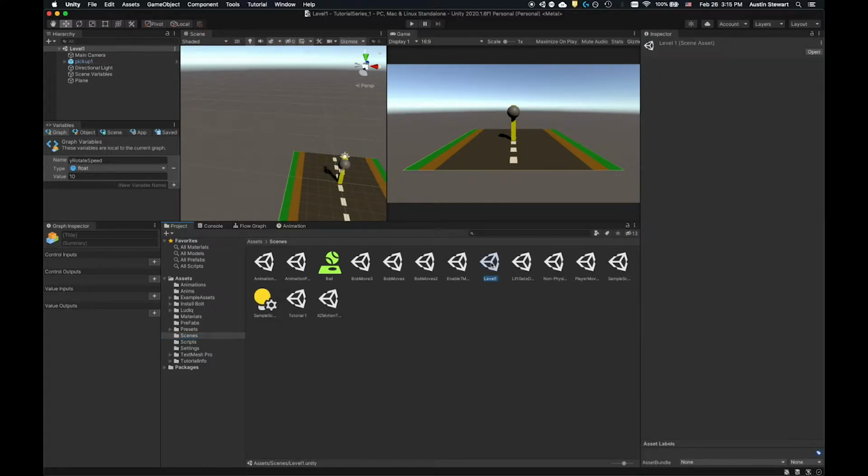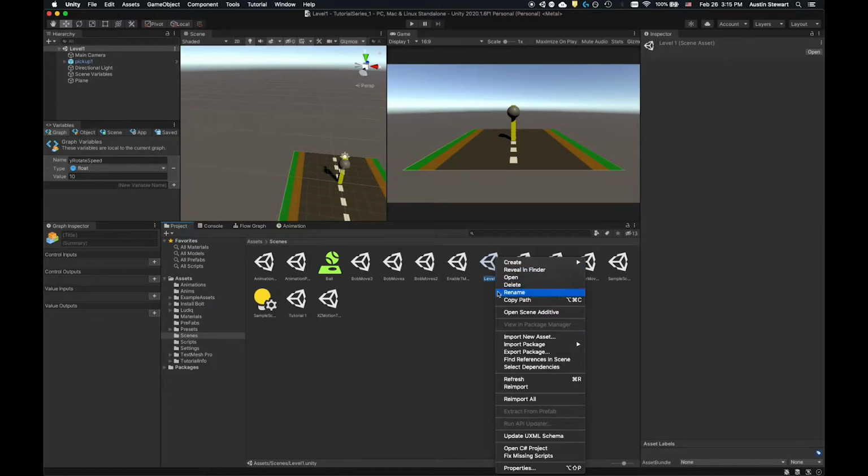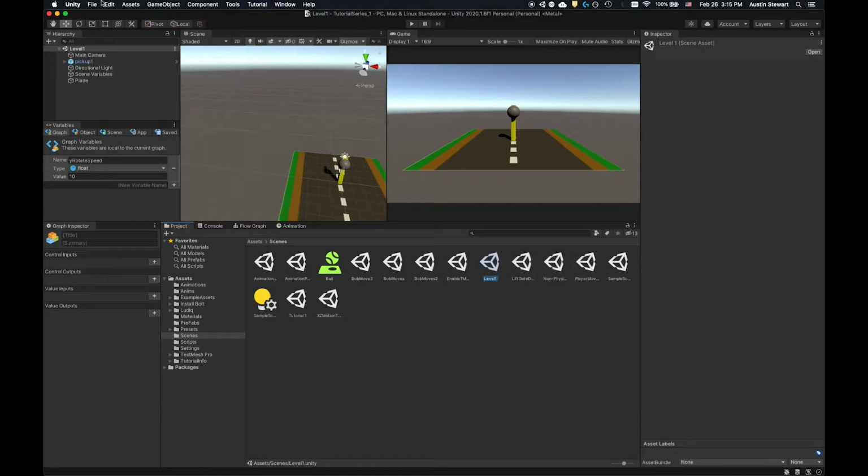I have a lot of scenes in here, right? So you'd think you'd be able to say, okay, level 1, and then just copy and paste it, or right click on it and copy. You can copy the path, but you can't copy it. What you have to do is just go up to File and go to Save As.